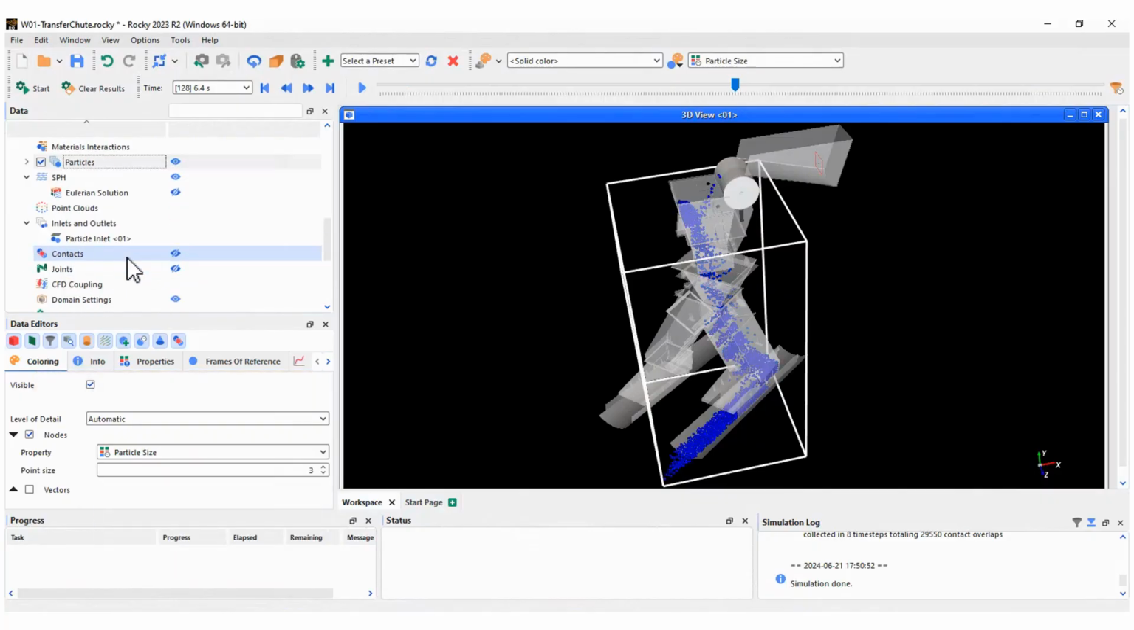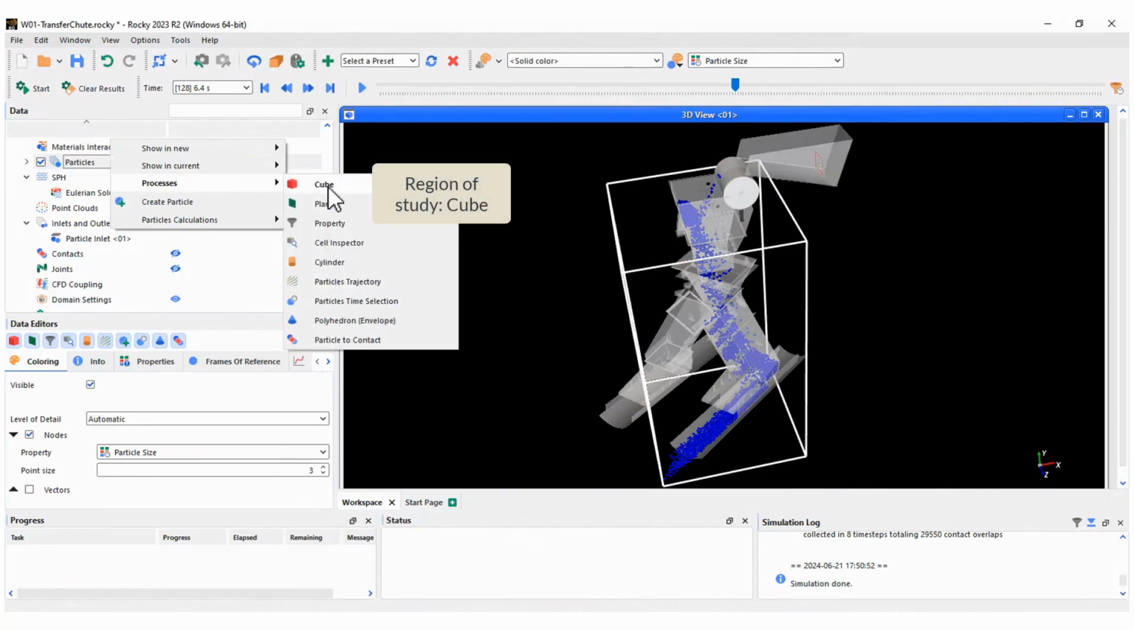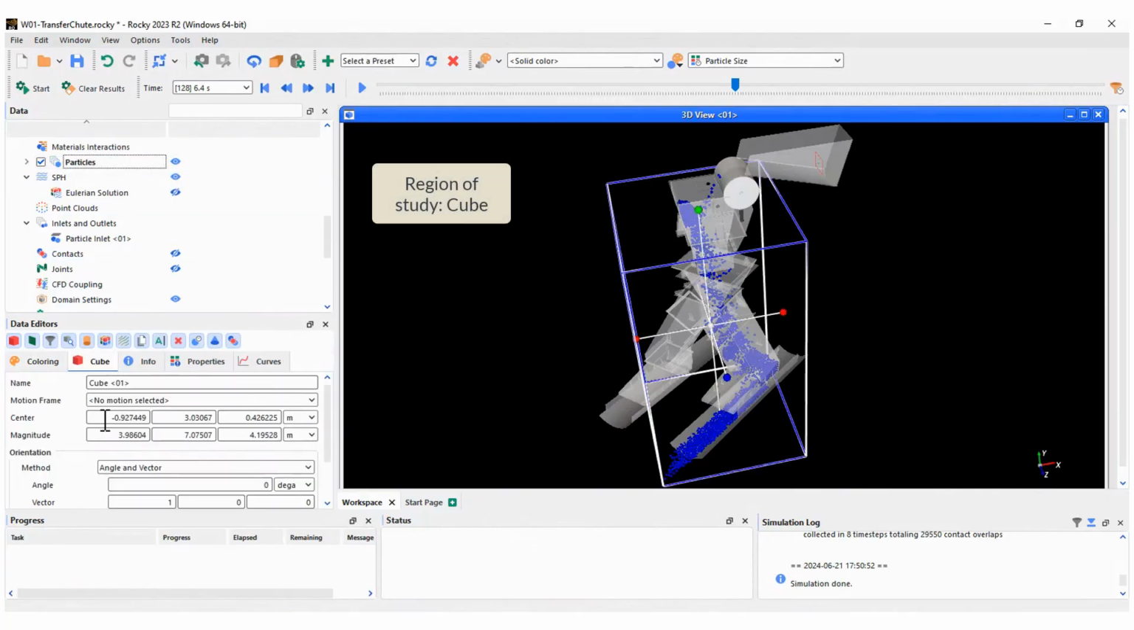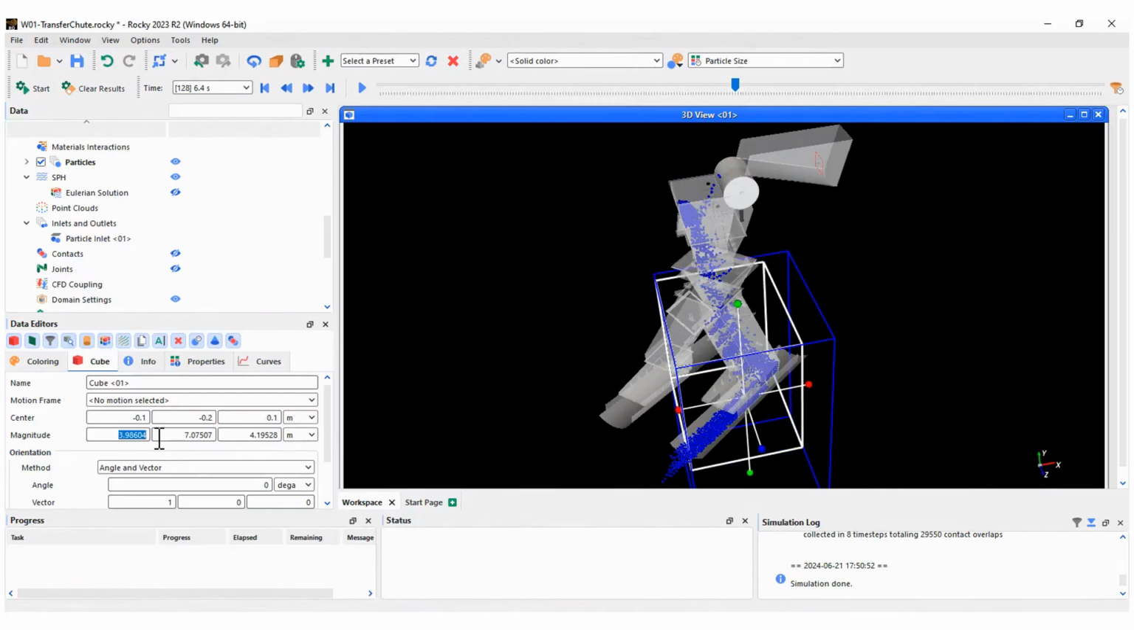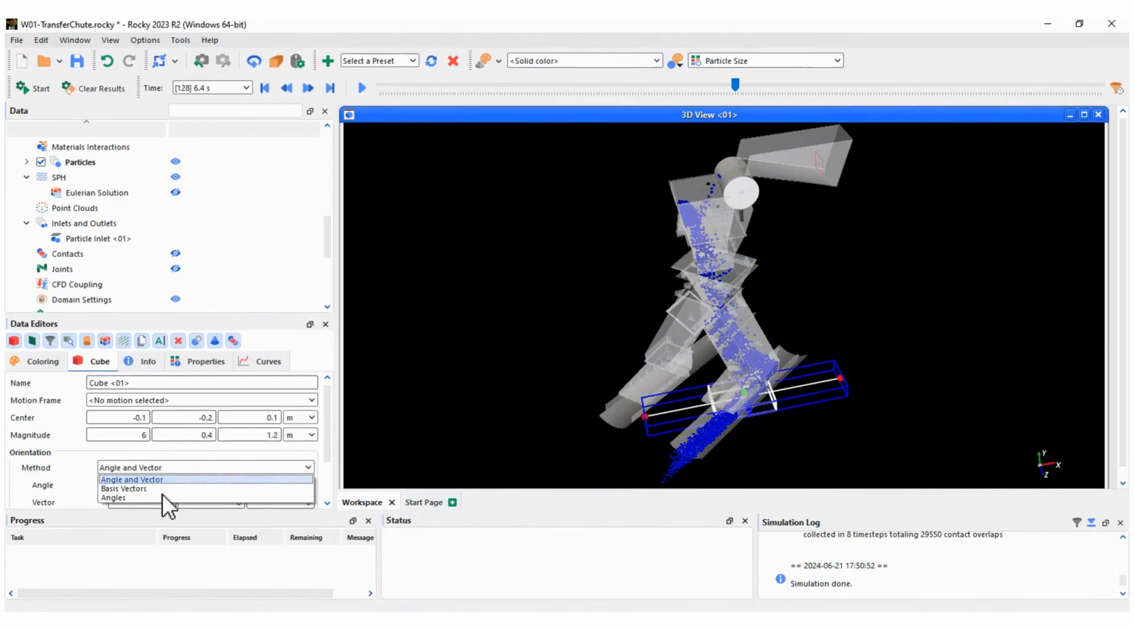Are the particles distributed evenly across the entire surface? To achieve this plot, we need to create a region of study. Then create two planes with different normal vectors to split this region in equal parts. Follow the procedure to accomplish this.